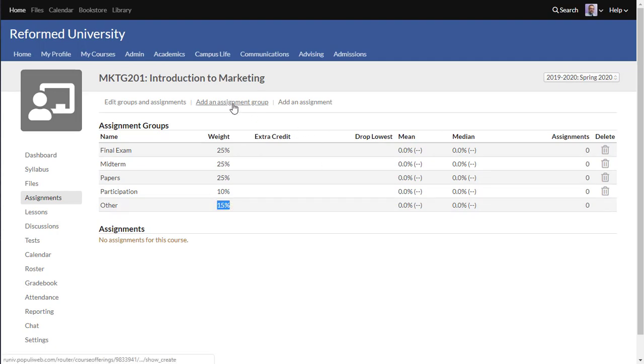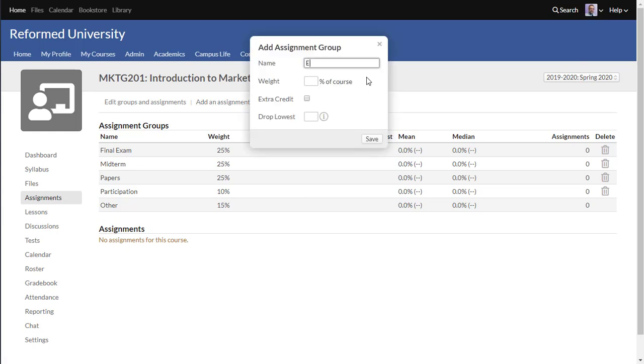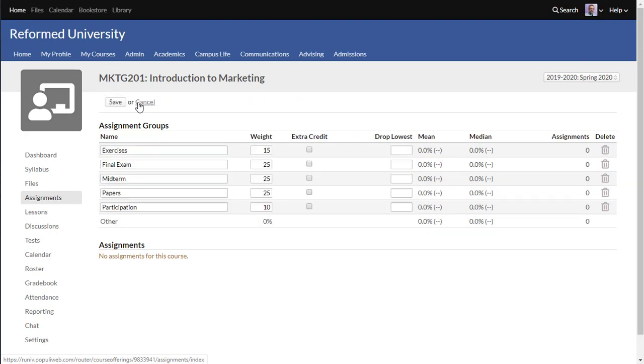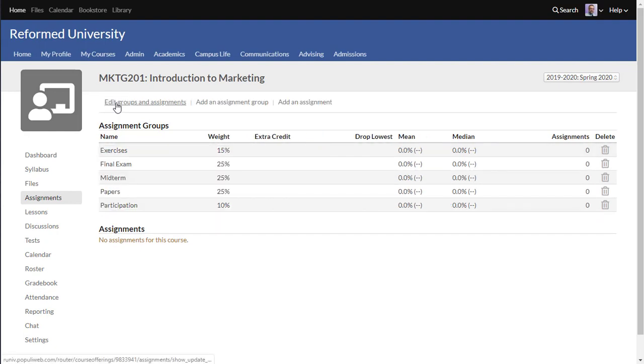So I'm going to add one more assignment group. It's going to be called Exercises. And 15% is all I have left, and that's what I am giving. So this is my course spread out. And if I don't like it, all I have to do is go to Edit Assignments and change the names, change the percentages if I would like, and basically change this whole configuration.